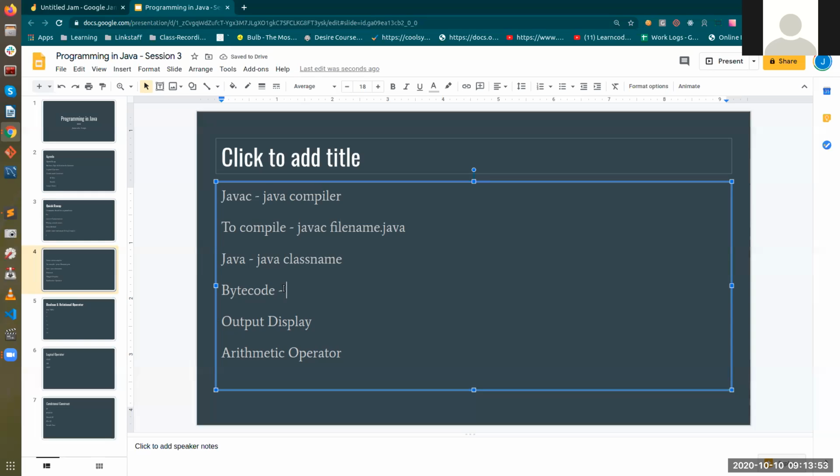Then the last, not last, but bytecode here. So now bytecode is your machine code for the JVM, right? It's not a machine code for your operating system. So machine code for the JVM. And then output display. If I have to give the output display, I'll give it using System.out.println, right?